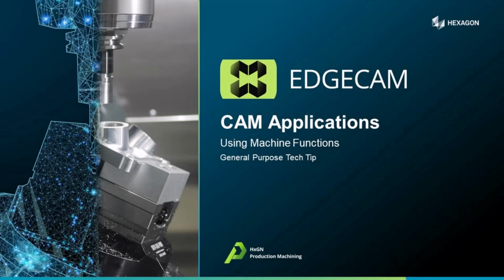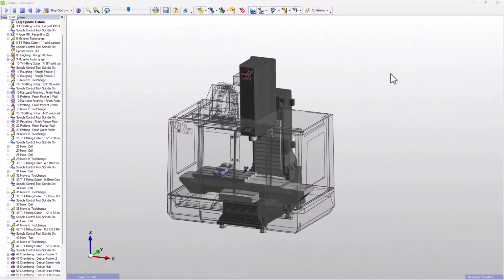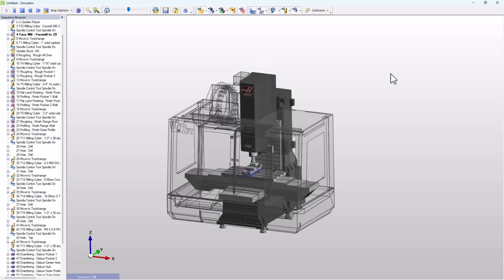Toolpath control is an area where EDGECAM shines. This tech tip shows how to create NC code for specific sections of toolpath in our CAM file. You're watching the simulation of a completed EDGECAM milling process.